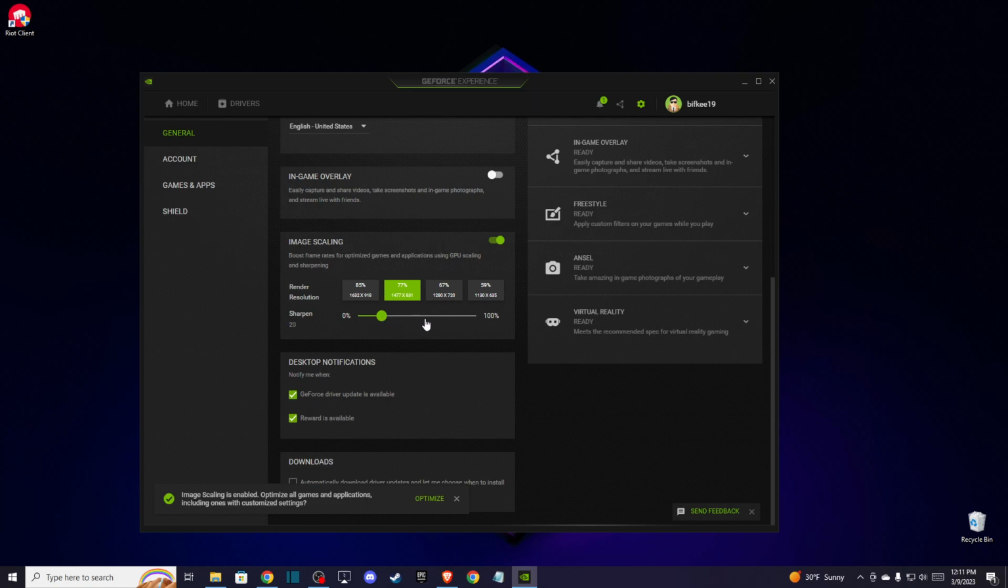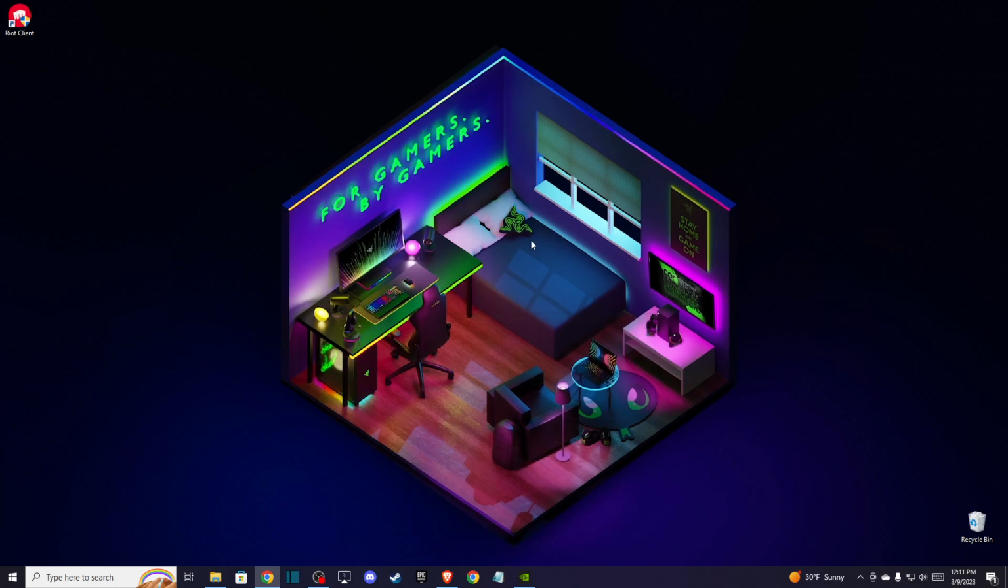All right, and that's pretty much it. That is what you need to do if you want to fix Valorant stuck on loading screen.